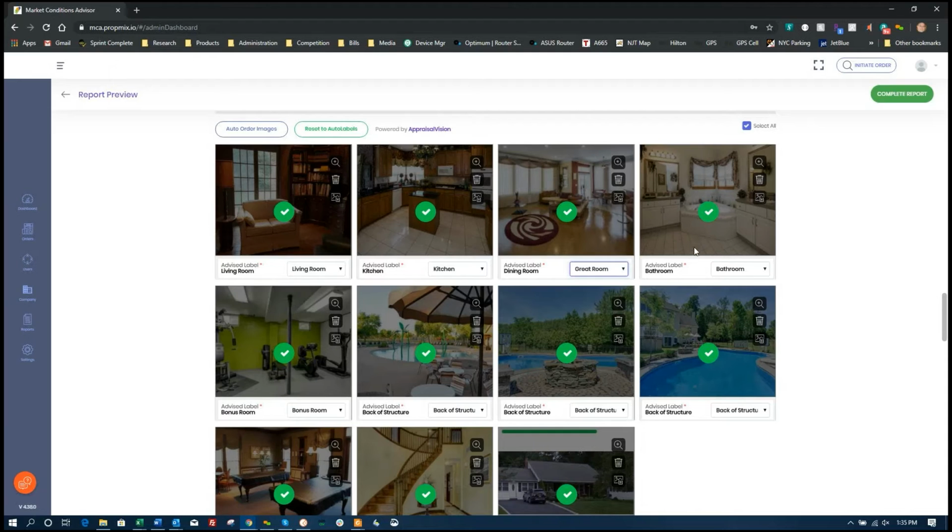Now the system is always taking in the information that's provided. So Appraisal Vision is always learning. Anytime that you override a photo label, that's being fed back into the system for future improvements.